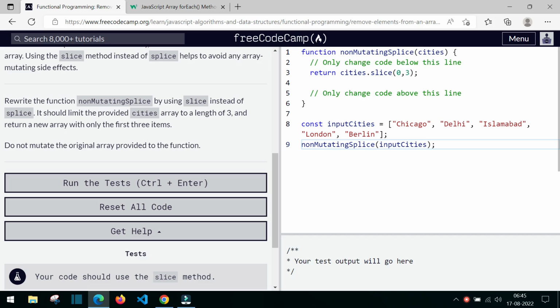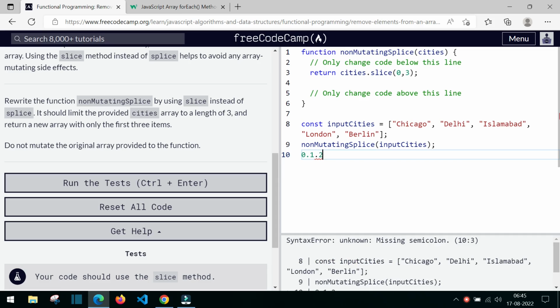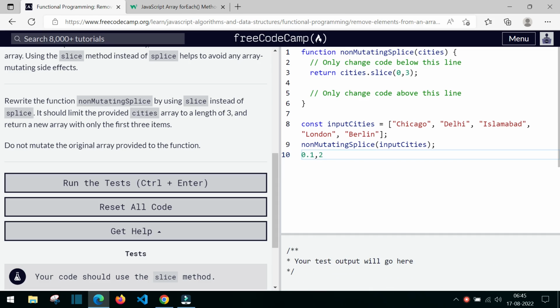So what is the index of the first 3 items? The index of the first 3 items is nothing but 0 comma 1 comma 2. And the slice method has the first argument as the starting index from which the element has to be copied. So from the 0th index we are going to copy the elements, and the elements which we need are at index 0 comma 1 comma 2.